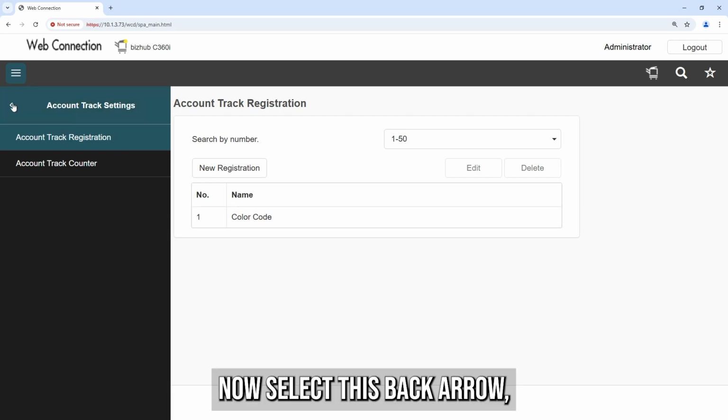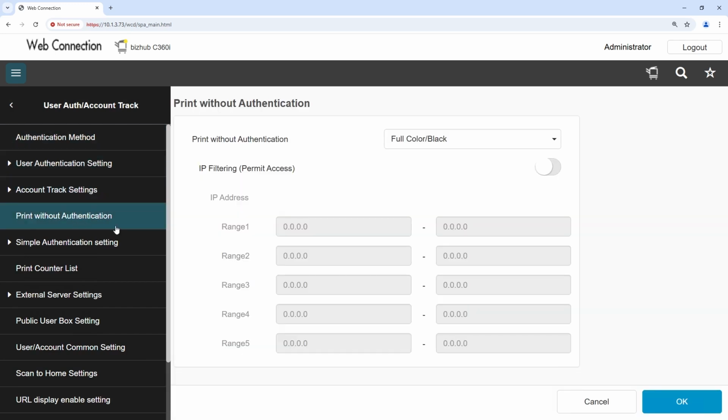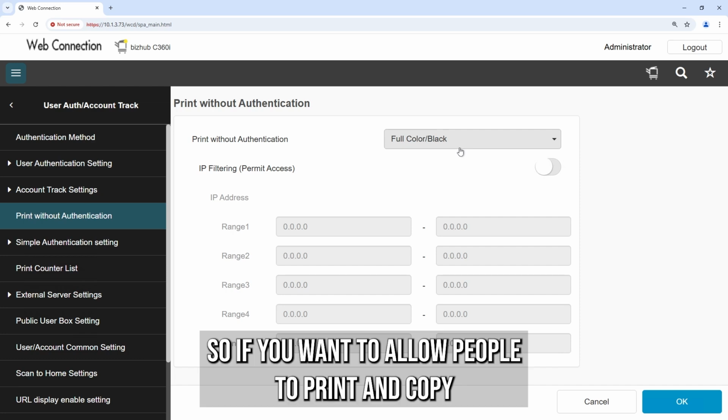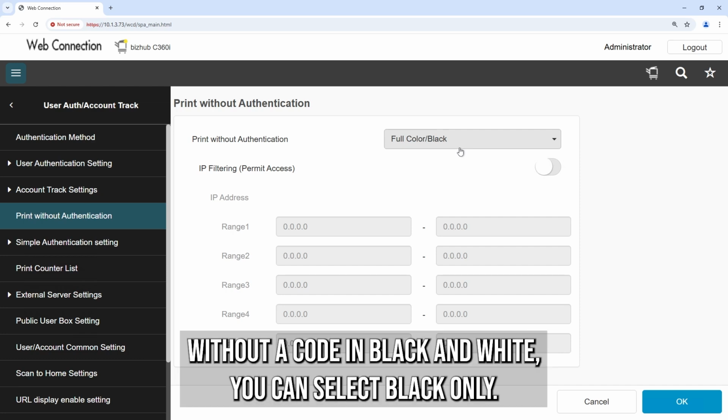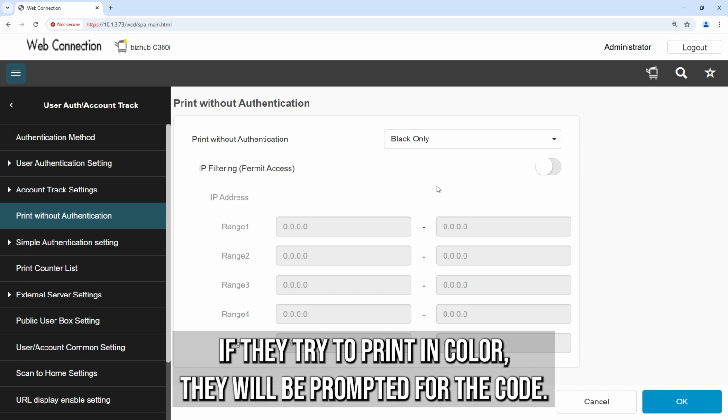Now select this back arrow. Then click Print without authentication. So if you want to allow people to print and copy without a code in black and white, you can select black only, so now people can print and copy in black and white without a code. If they try to print in color, they will be prompted for the code.